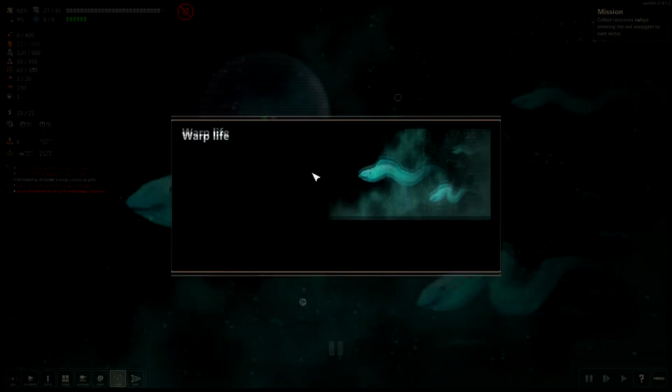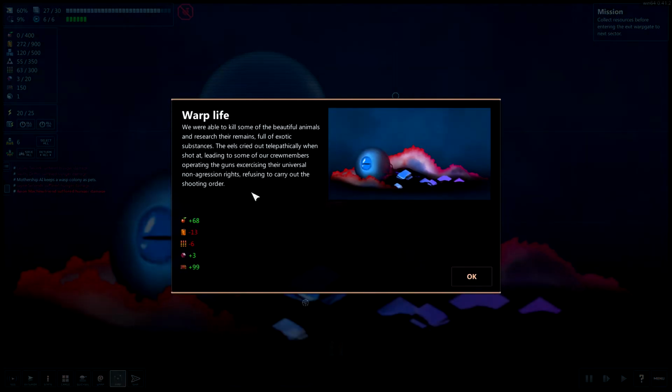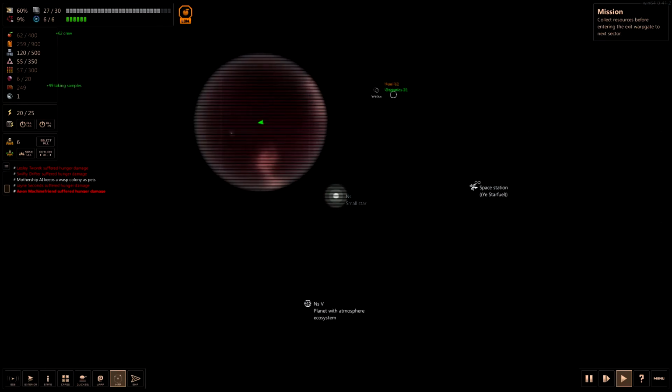Oh god, what's this? A flock of warp eels. These peaceful creatures with their beautiful telepathic songs, even passersby can hear. Hunt them! We were able to kill some of the beautiful animals and research their remains. It cried out telepathically when shot at, leading to some of the crew members offering the guns, exercising their universal non-aggression rights, refusing to carry out the shooting order.